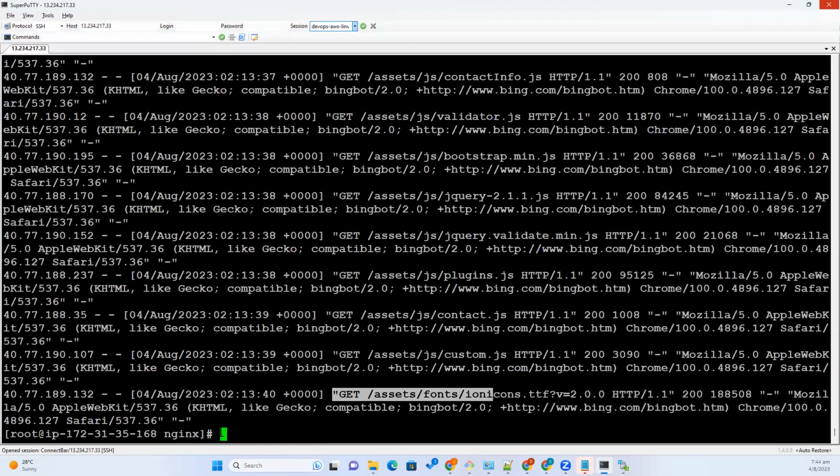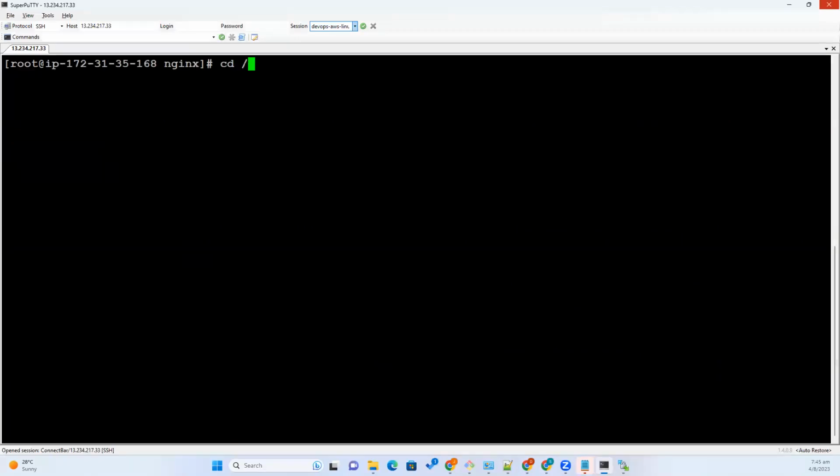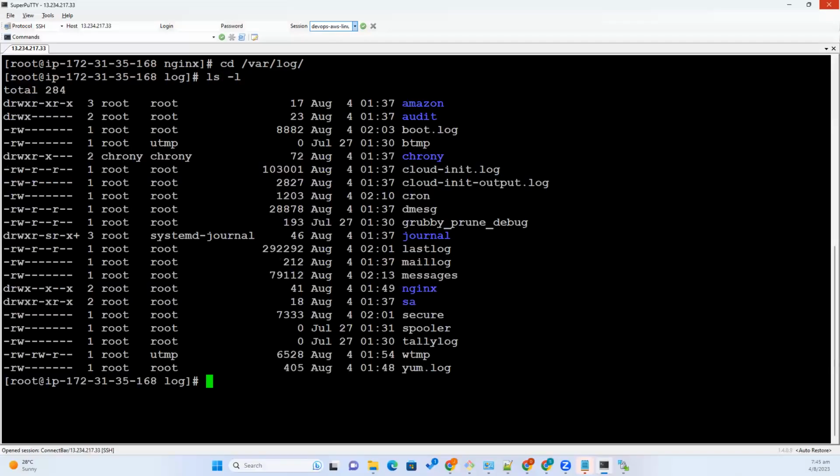Okay. So someone hit from a Chrome browser. All the browser information, the client information will get here: what IP address the request is from, at what time, and what they are requesting, everything will be here. Okay. Similarly, the system messages are also in var log. So there will be something called messages. This is the Linux system messages.